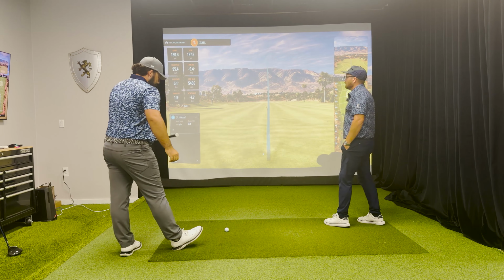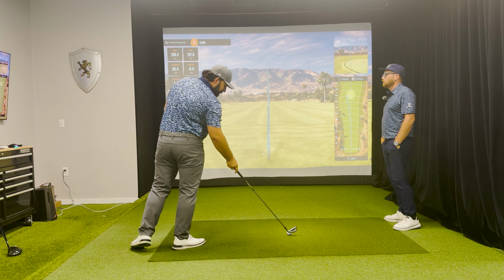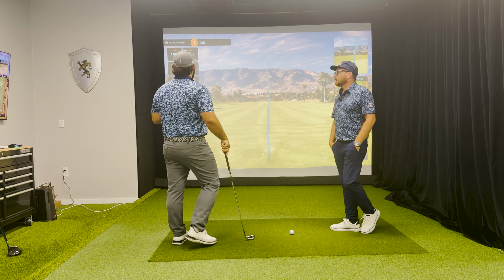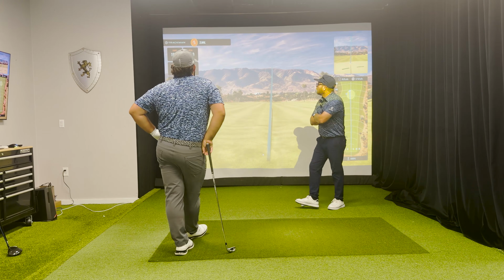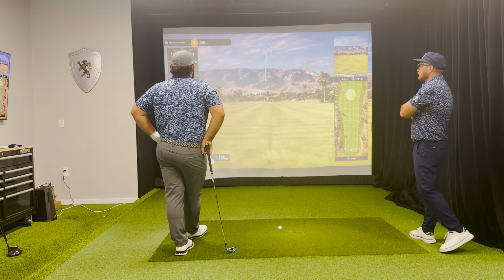So definitely in to out. 5 on the path. Swing direction 2 degrees right. Still a little steep on it, I would say, for an iron. A little left of our target, almost that 1-to-2 ratio. We're definitely seeing a little in to out pattern.